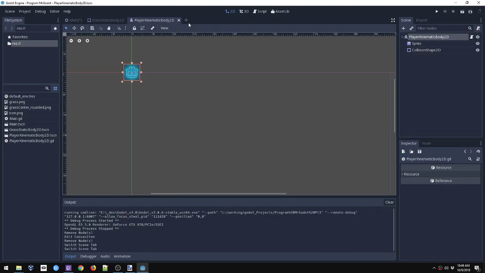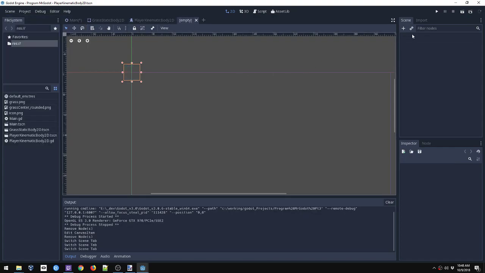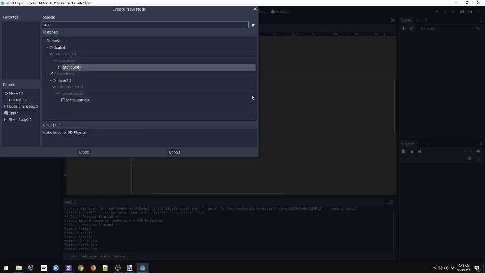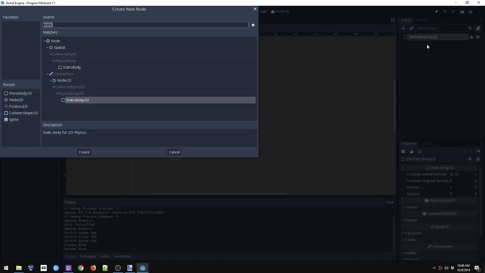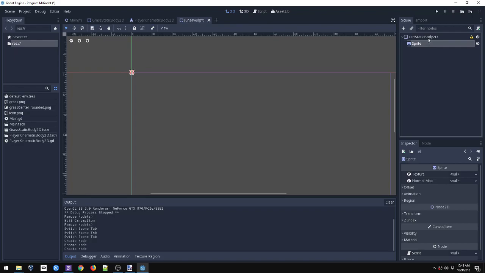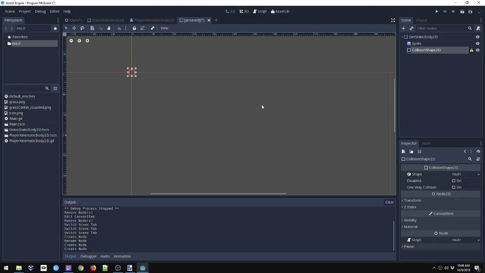And that's one way to make a new scene. You can also click Scene, New Scene. And here I'm going to add a static body, Static Body 2D. I will name this Dirt Static Body 2D. And I will add my sprite. I'll also add my collision shape.